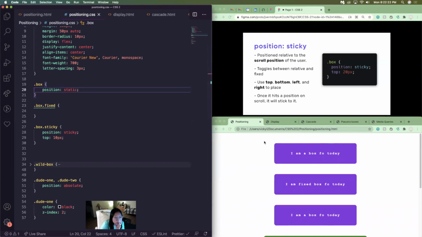Do you guys have any questions on this property? If so, please drop them in the chat or just ask out loud.